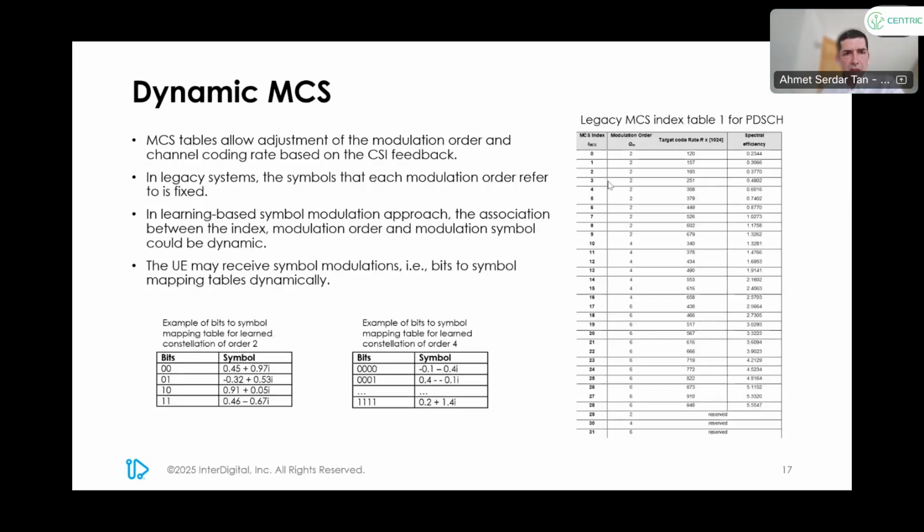So in this sense, dynamic MCS mechanisms need to be defined. The legacy MCS table, for example, is given here, which is designed for a fixed legacy QAM-based symbol modulation and demodulation.